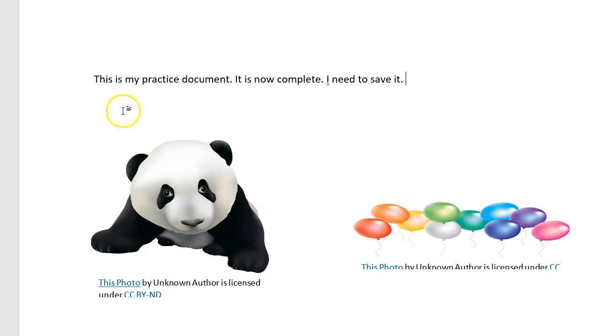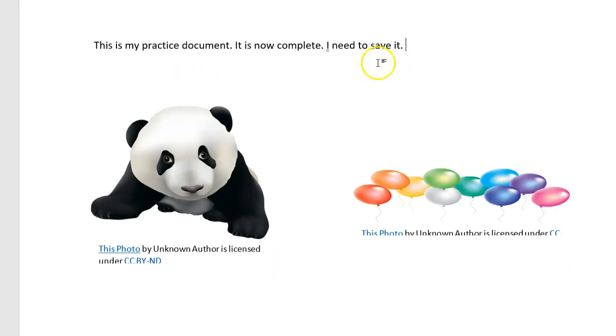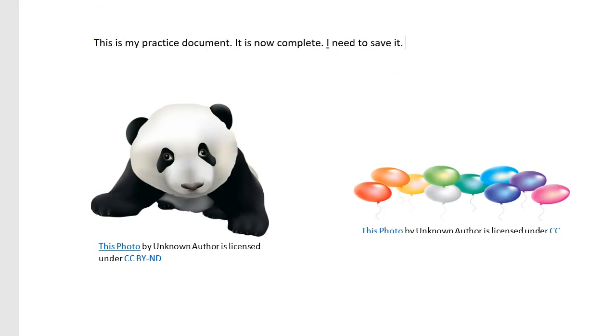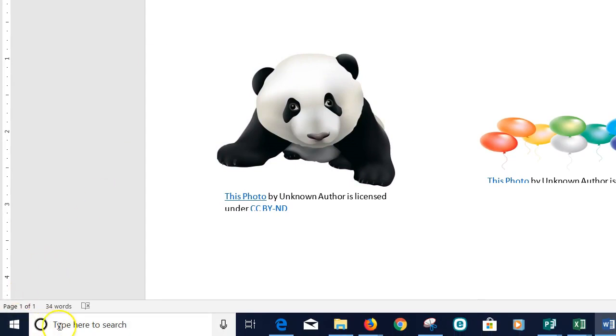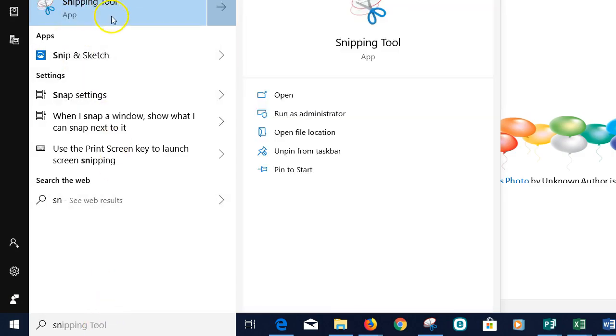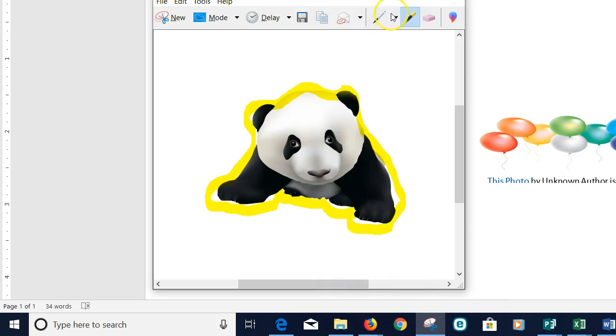If I want to make them into a resizable image or copy and paste them anywhere else, I load up my snipping tool. Usually the best way to find it is just to type snip down here and it'll load it up. I pin mine to my taskbar because I use it so much. So I'm going to open the snipping tool. Here's my previous snip.